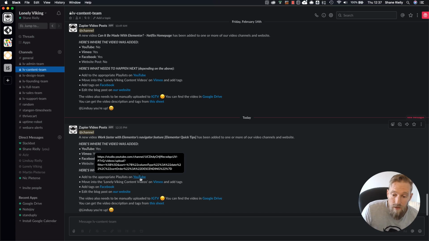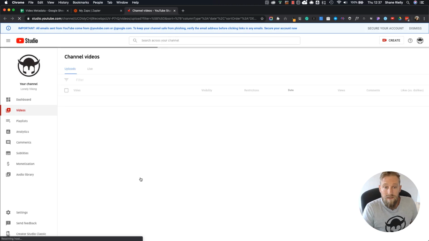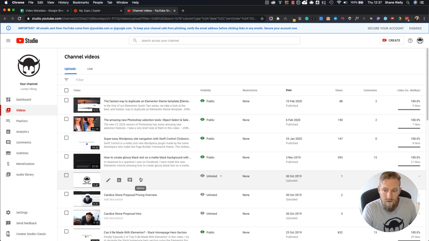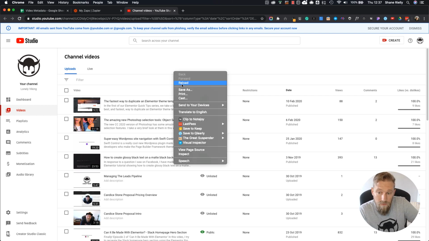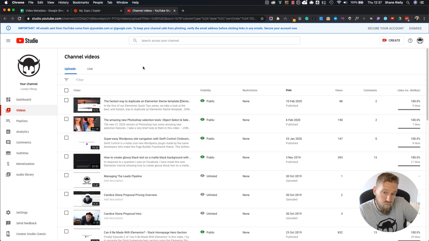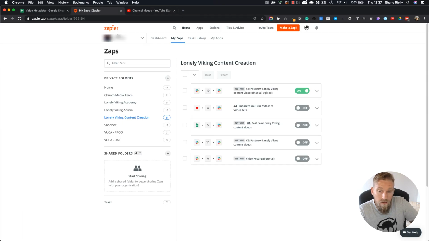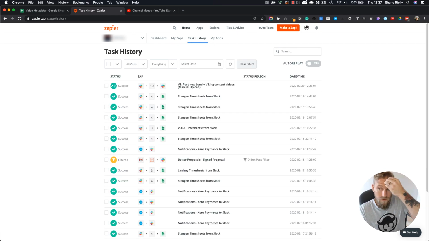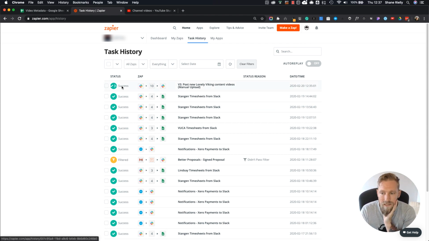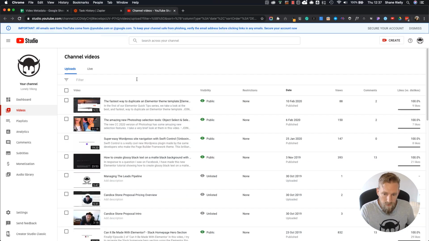Let me click on one of these and let's see if it worked. I don't see it there, so it seems like the Zap broke. Let's see. So if we go into Zapier now, you can go to task history, and you'll see there's our Zap and it says success. So technically it should have worked. I don't know why it's not there in YouTube.